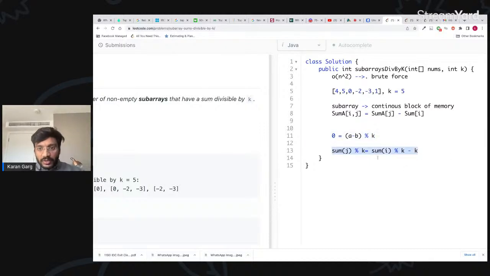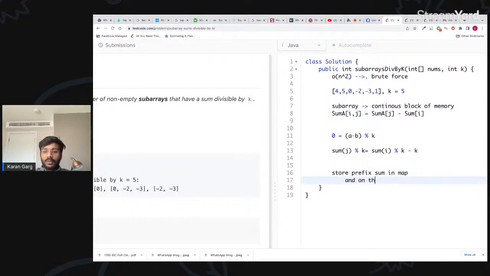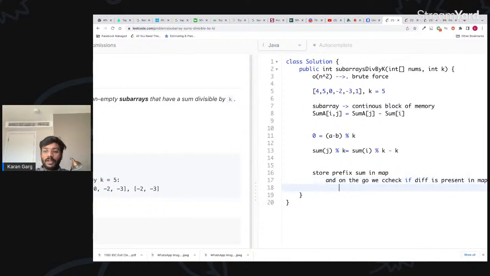So now all we need to do is just the same as two sum, or two difference: take a remainder and see if the remainder exists in the map. All we do is this. We store the prefix sum in an array or in a map, and on the go we check if the diff is present in the map. If it is present, we just increase the count by the number of times it has been present. Let's go through the code once.